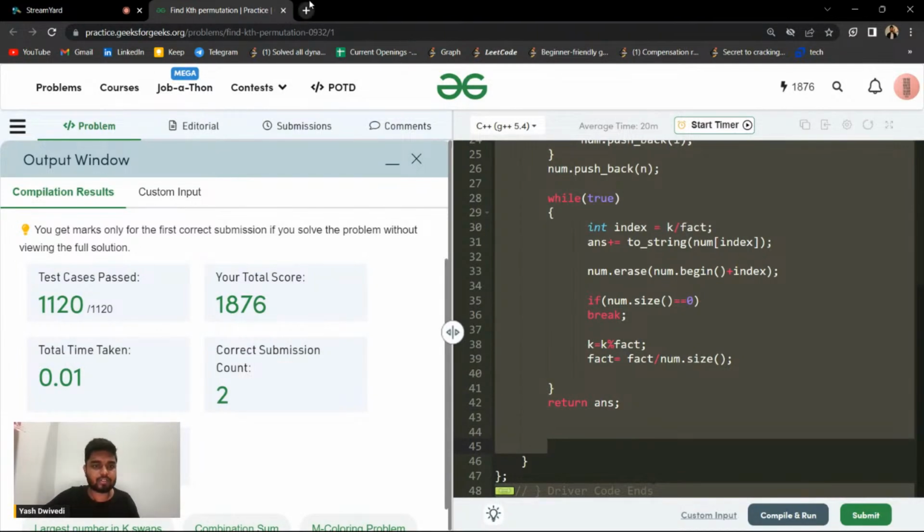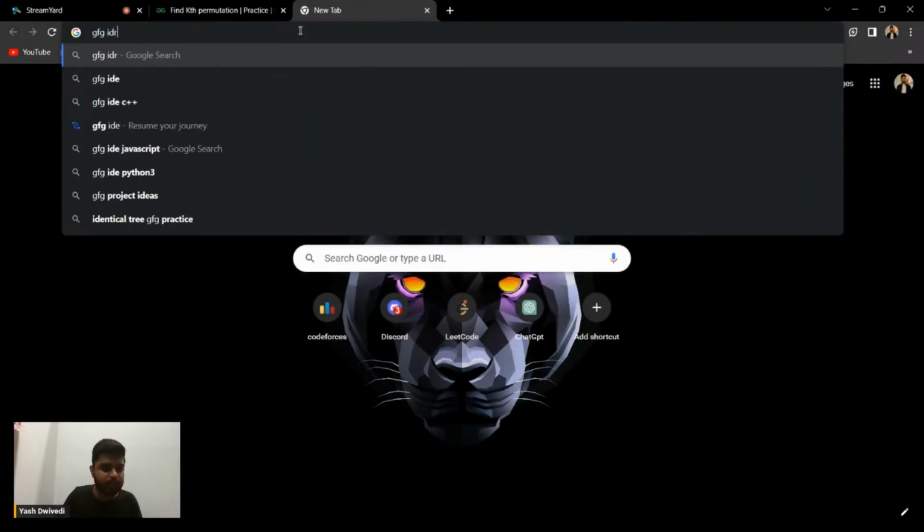So what I will do is I'll just open the GFG IDE. Is it clear to everyone, guys, or not today?